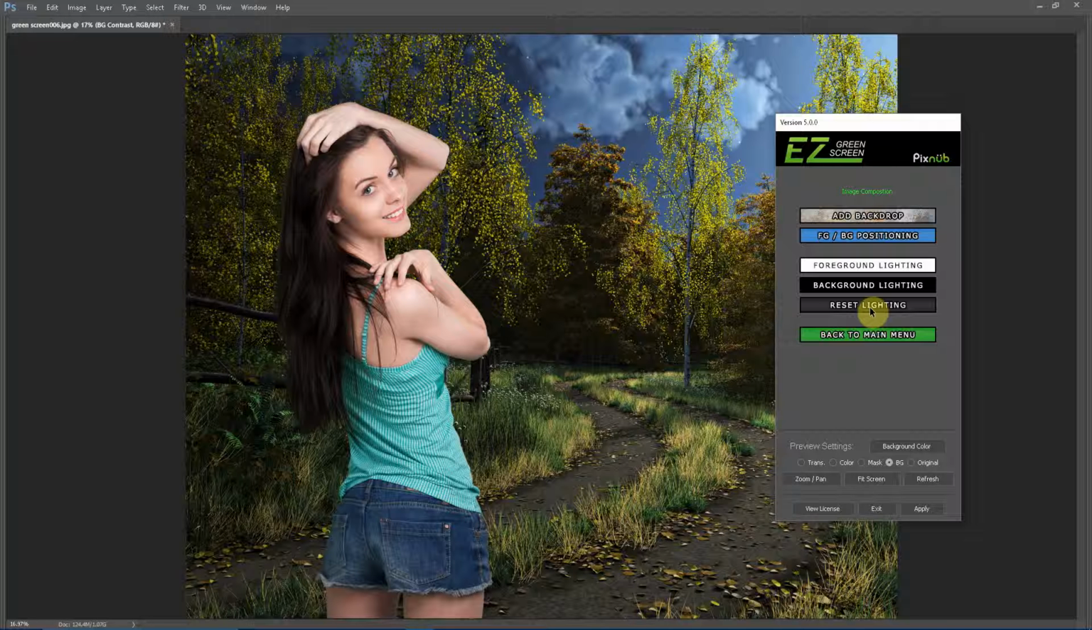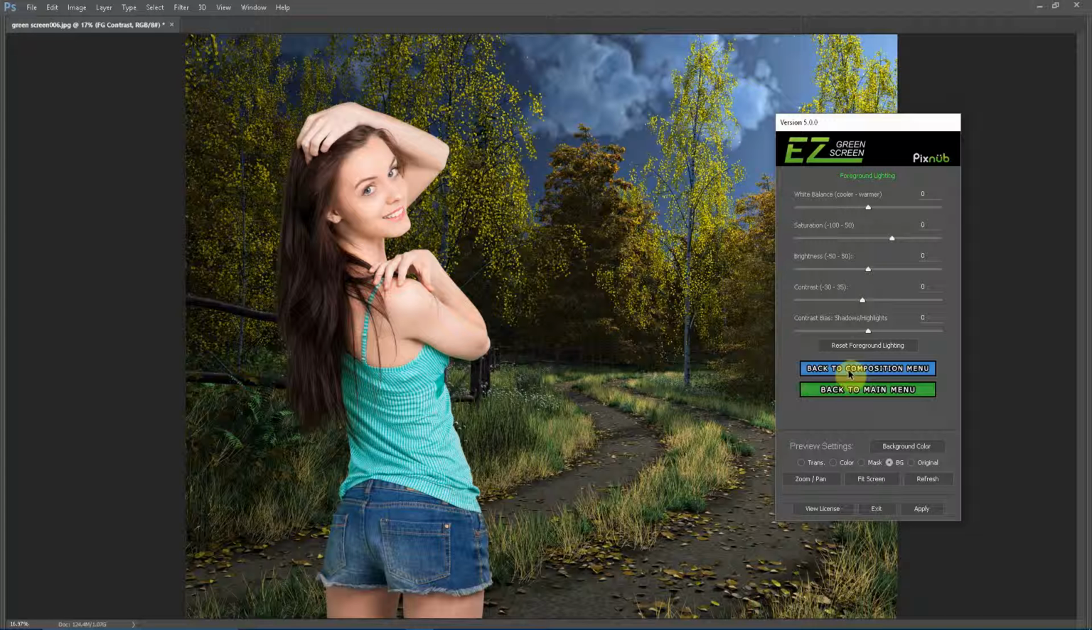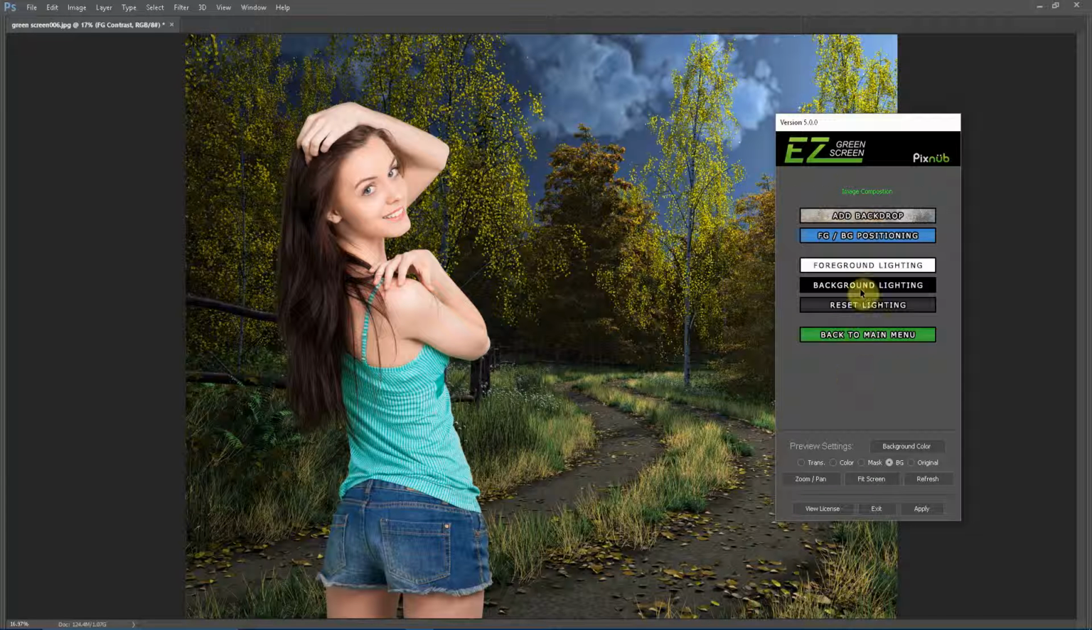And I'll just demonstrate if I click that. Now our lighting is reset. So if you go in, they're all zeroed out for both the background and the foreground.